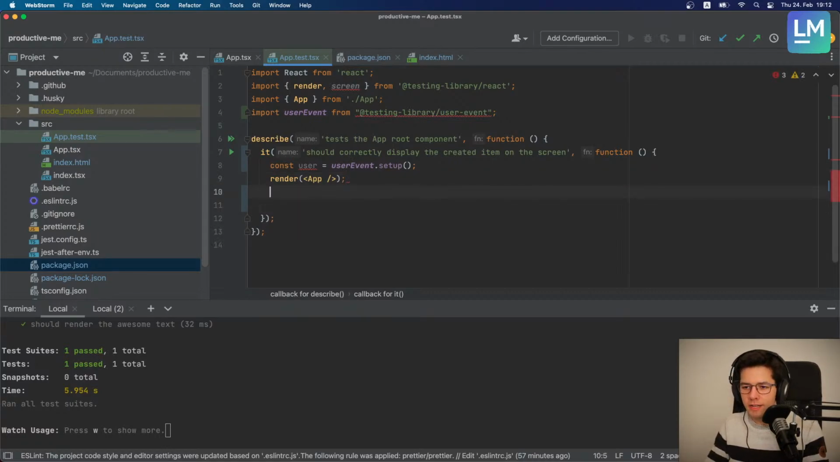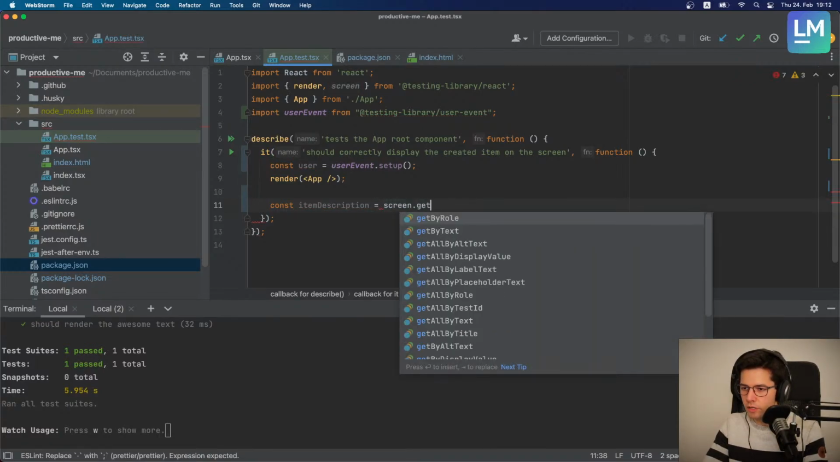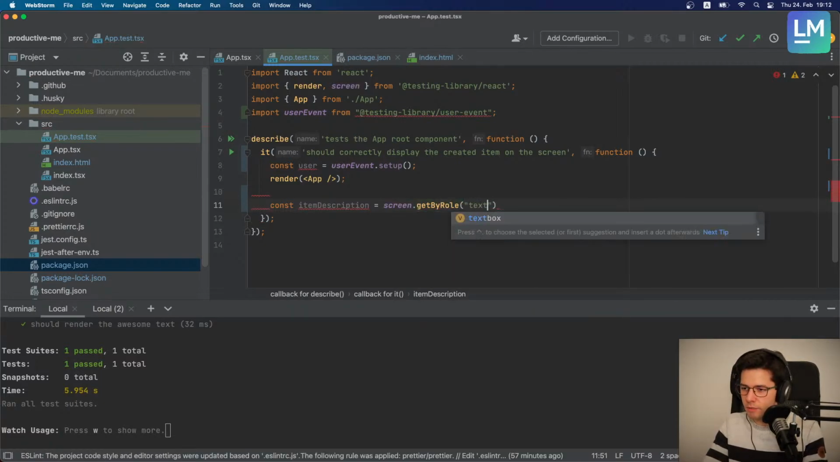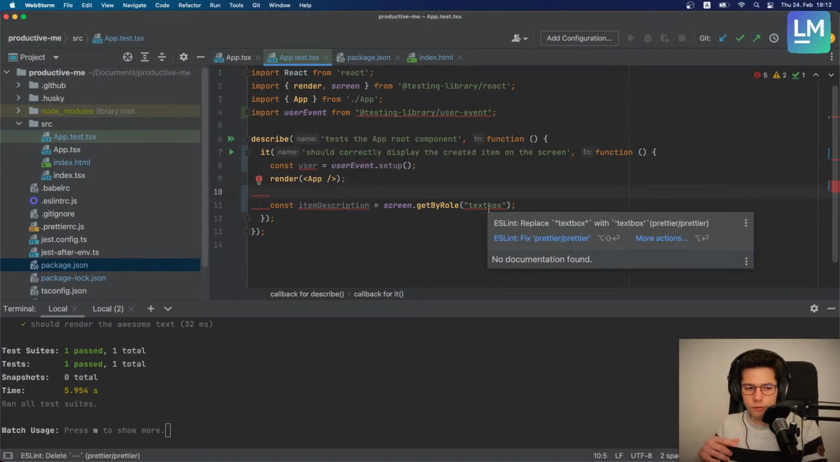Okay. So let's think in terms of tests. Now we would like to have, first thing, an input on the screen, and we would like to have a button on the screen, right? So let's say const itemDescription is screen.getByRole, and that's going to be the role of a textbox. Whenever we have inputs, if they don't have a defined role, the role is going to default to textbox.